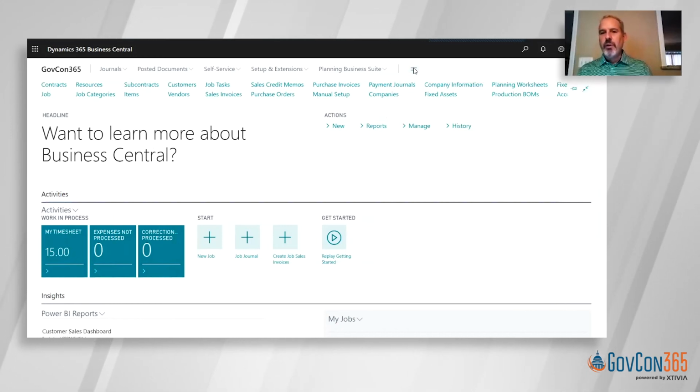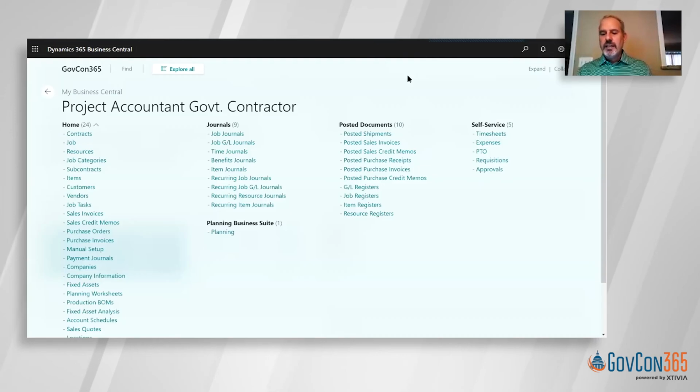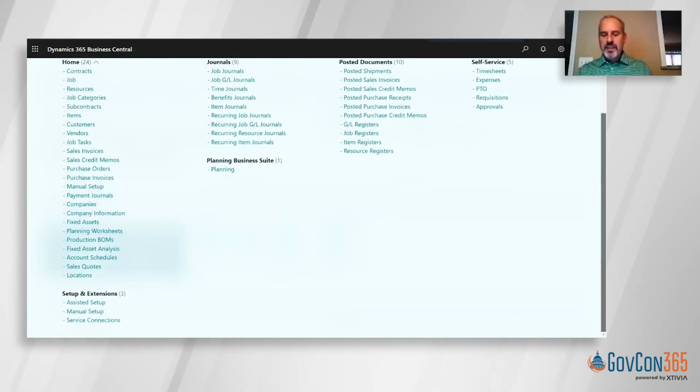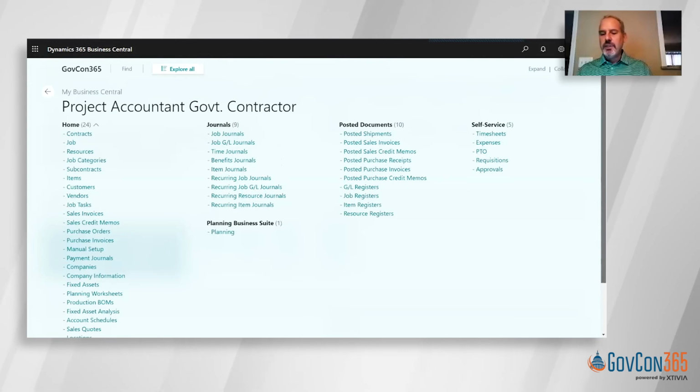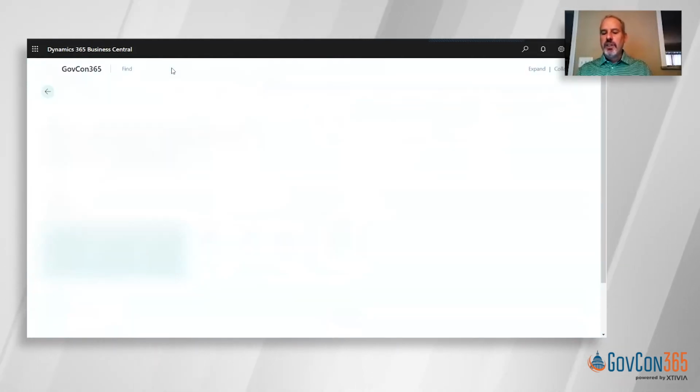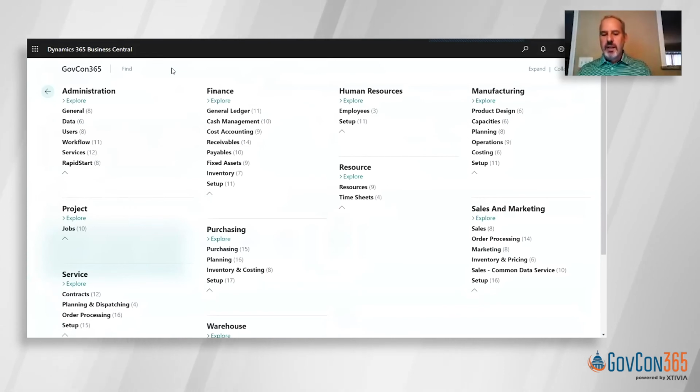So if I click my 3 horizontal lines here, it's going to take me into the profile that I'm logged into, in this case, the project accountant. Here are the aspects of the system that they get into on a daily basis. If I hit Explore All, this is going to show me all aspects of the application. So everything from manufacturing and sales order processing to purchasing and finance.